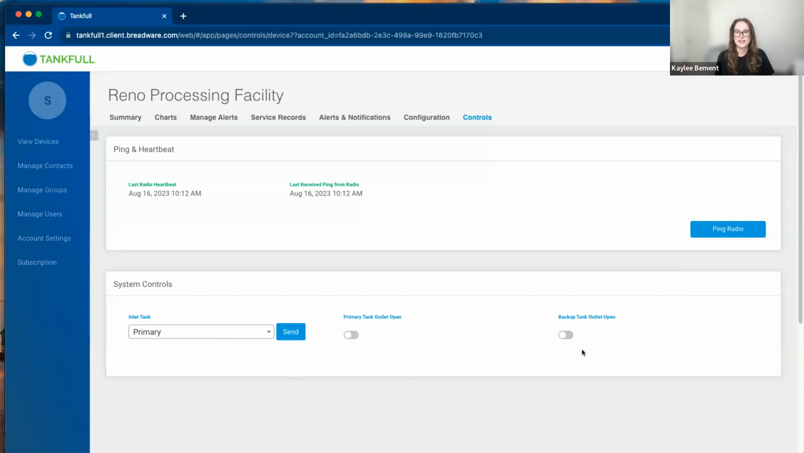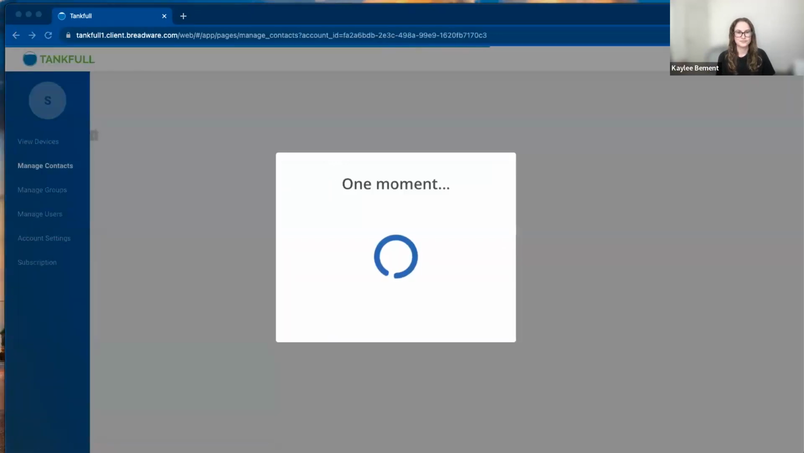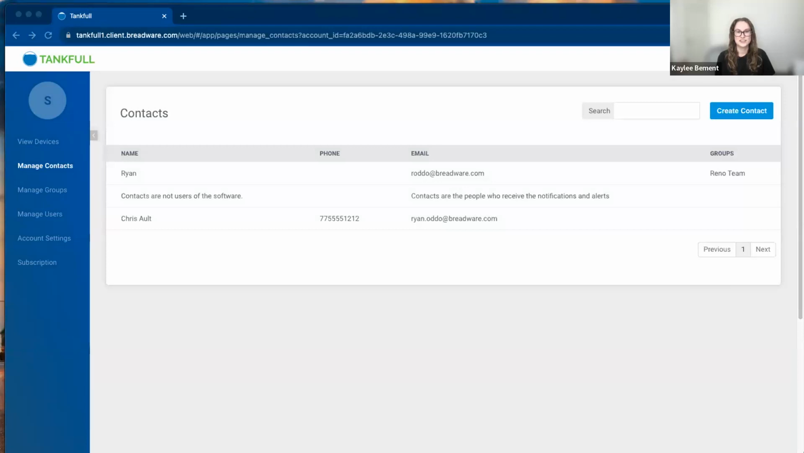So far, I have showed you pages that allow you to monitor devices, but there are some pages on the left nav that I will quickly highlight, which are focused on the whole account. First, we'll go to Manage Contacts. This page allows you to manage contacts to be used as recipients for alerts. Contacts are different than users, which I will show you below. Contacts can receive alerts, but do not have login access to the portal.